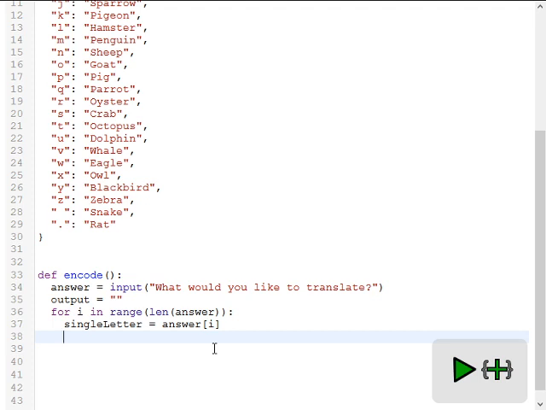Now we need to look in our dictionary and see what letter that letter should be translated into.